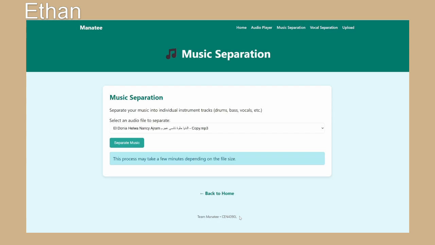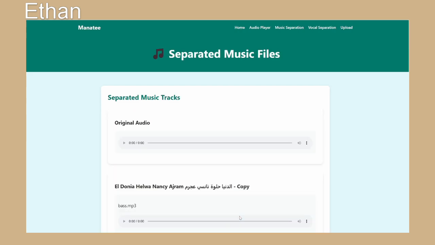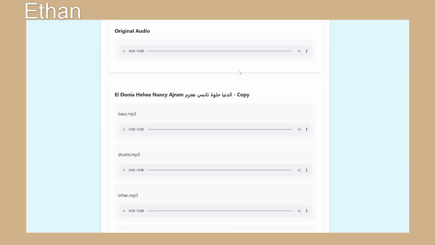Another challenge we ran into was merging our two separation tools into a single cohesive platform. We needed to make sure that each model handled only the right kind of input, and that required clear backend separation and route handling in Flask, which we resolved through carefully scoped file directories and logic checks. As you can see, the platform automatically handles uploading, processing, and presenting the separated results for playback or download, all with just a few clicks.